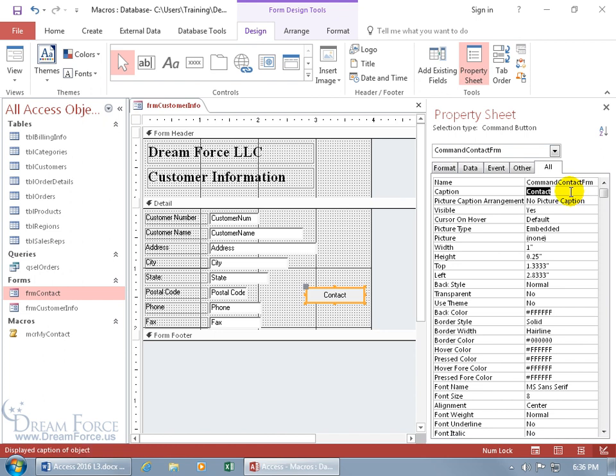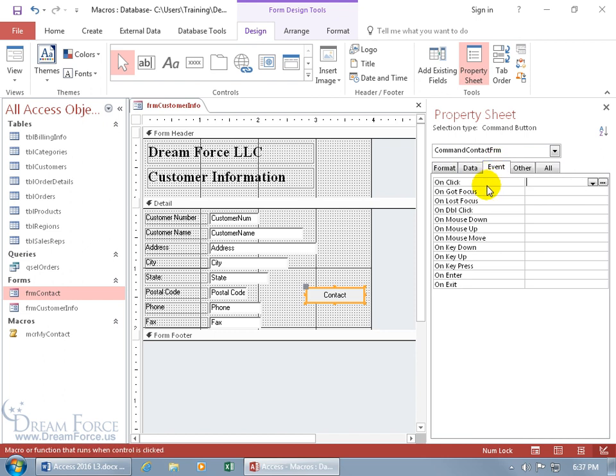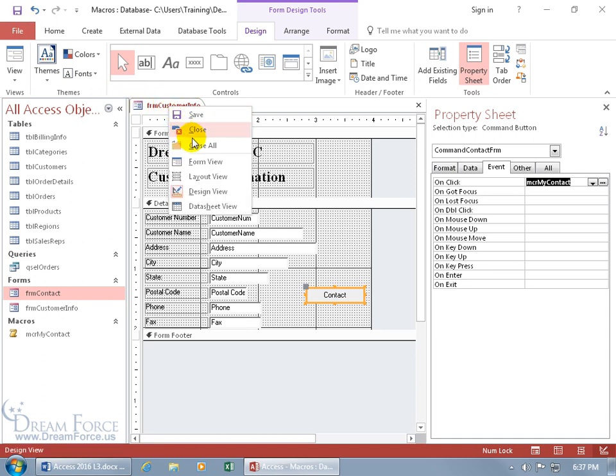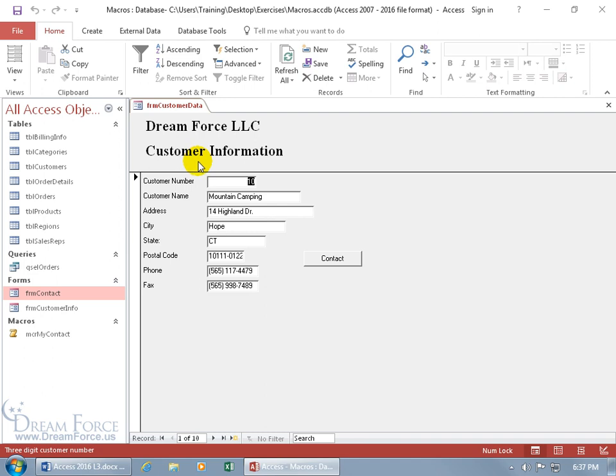Let me hit enter. And then the caption, you can change it here, which will update it within the button. So either do it in the button or over here in the property sheet in the caption field. And then to assign the macro to the button, come over here and click on the event tab. And there you go. On click, we want the macro my contact to run. That was pretty simplistic. Great. Let's come up here and click on the save button. Right click on the tab, go to the form view and take it for a test drive.